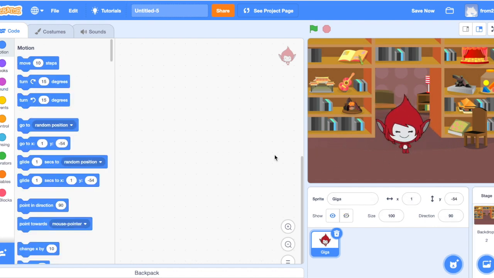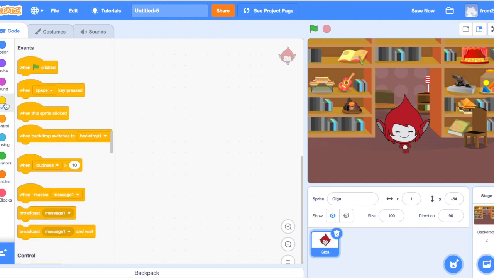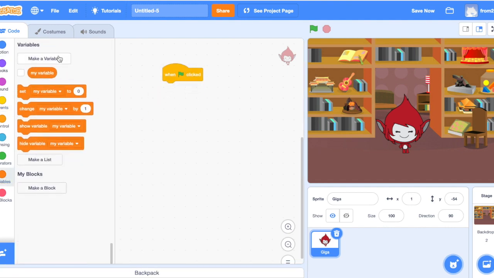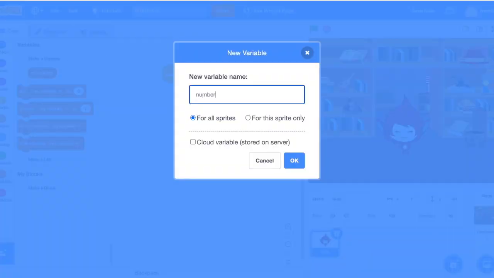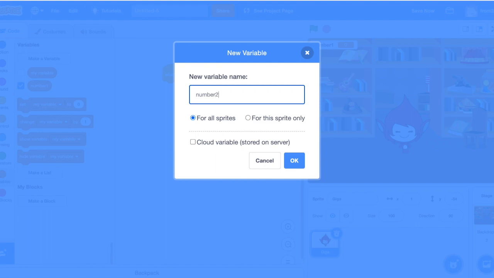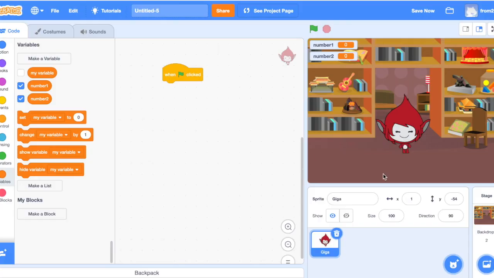Okay, so first in the code, we want to get, of course, our when green flag clicked. And first, let's create 2 variables. One called number1, and another one called number2. And in the brain game, we're going to be just multiplying numbers. You can add more operations, but that gets a little bit more complicated. So in this tutorial, we'll only be doing multiplication.